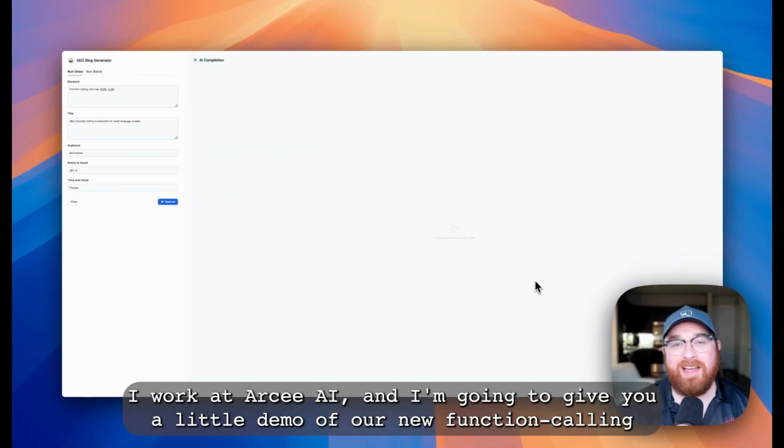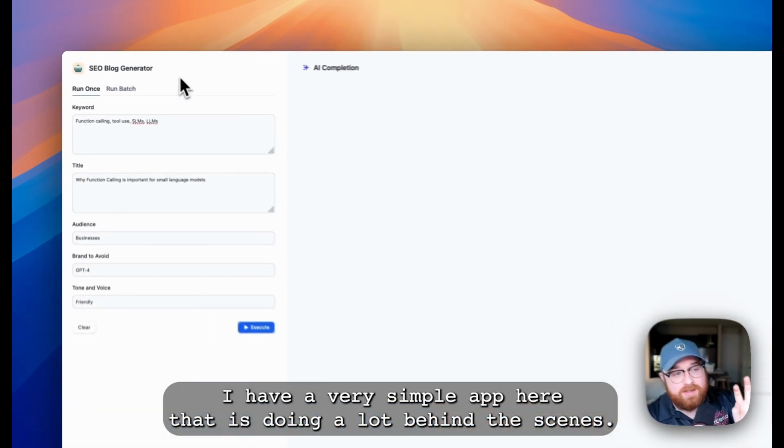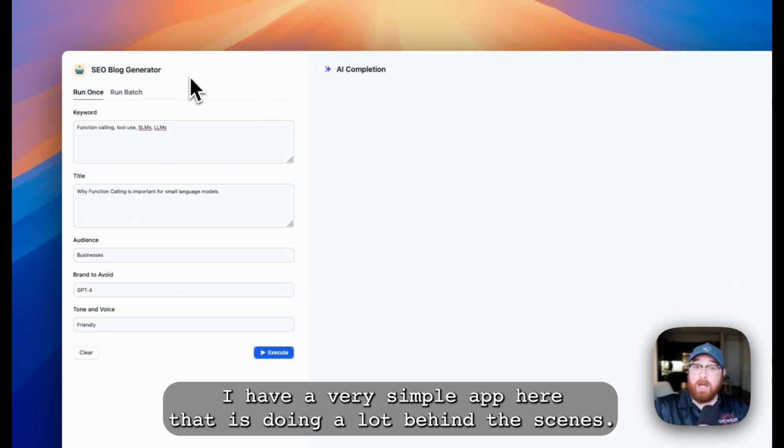I work at Arcee AI, and I'm going to give you a little demo of our new function calling and tool use specific model, Arcee Agent. I have a very simple app here that is doing a lot behind the scenes.